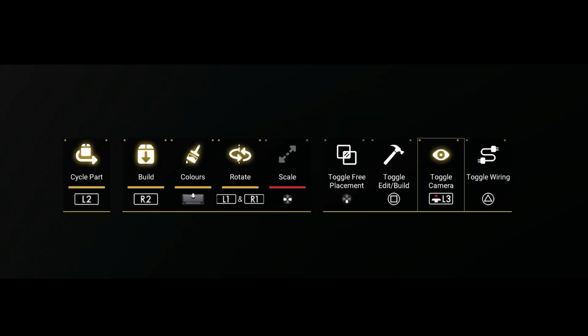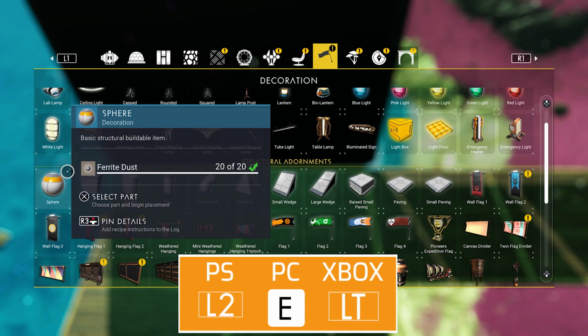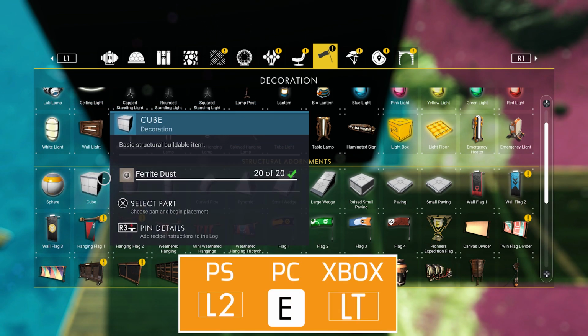Alright, let us have a look at the building tool menu. When selecting a building part, the main tool menu will look like this. Here you can find a series of actions. Each of them should have a button icon below them. We start with the cycle part. This action will cycle from your current part to the part on the right side in your building menu.